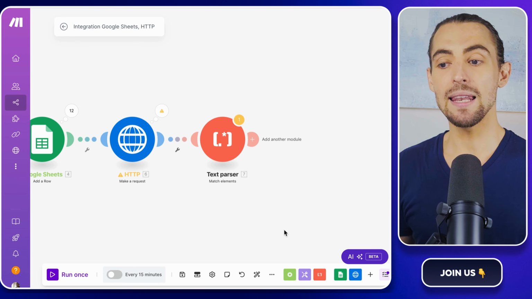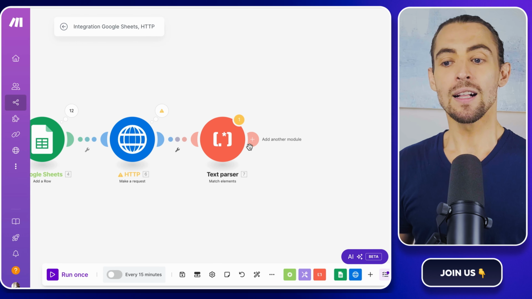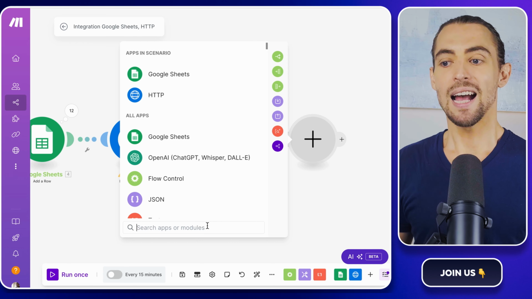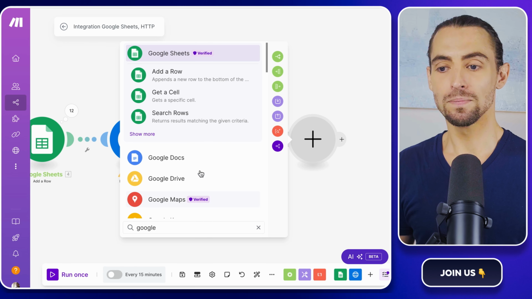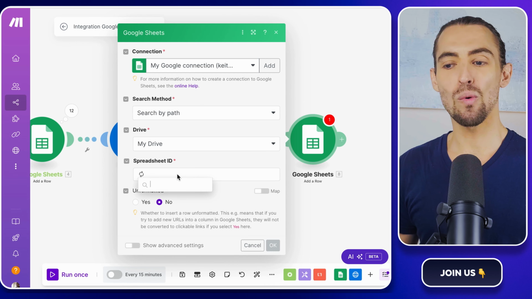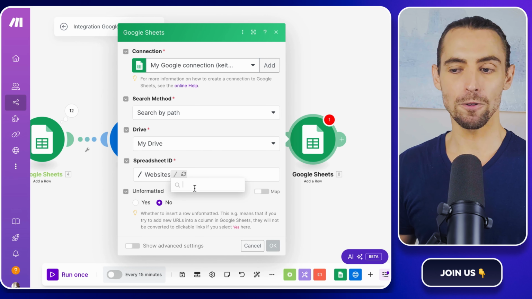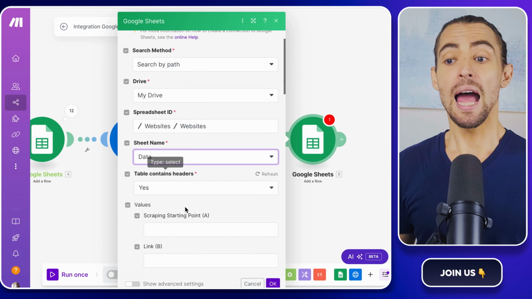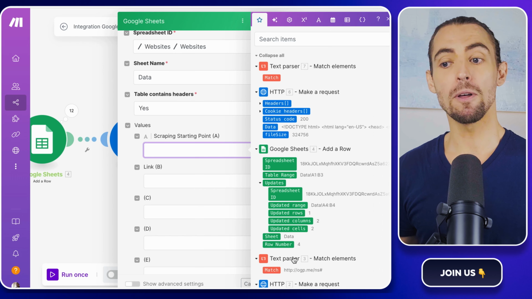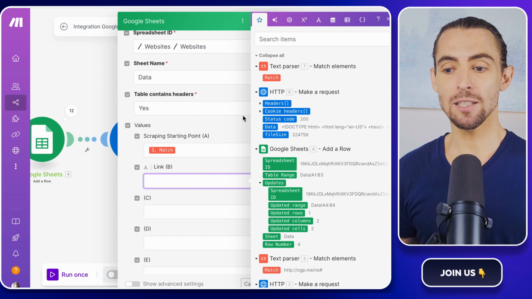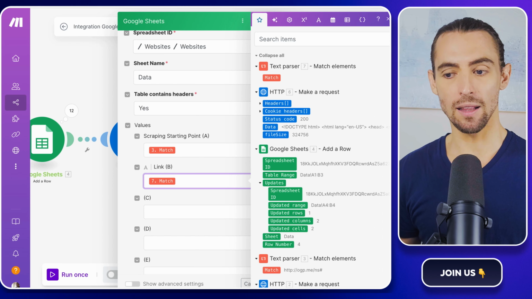Let's say you want to add these links to Google Sheets. Click on the plus sign to add a new module. Search for Google Sheets and select the action Add a Row. Choose the website folder in the spreadsheet ID and select the website spreadsheet inside that folder. Set the sheet name to Data. In the first column, add the match output from the first text parser. And in the second column, add the second text parser output in the link column.